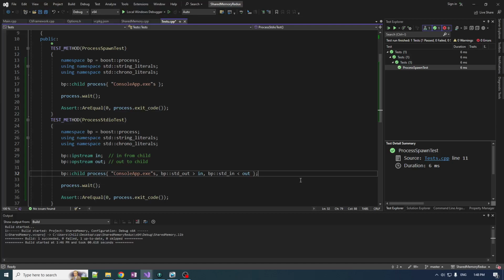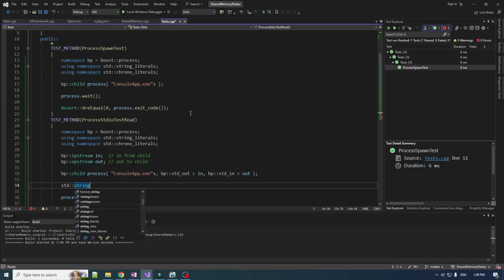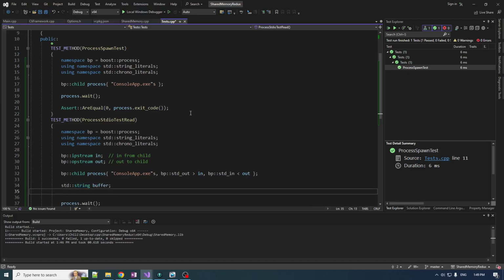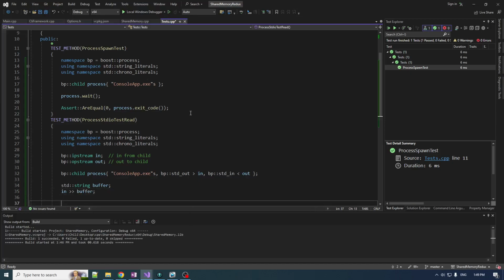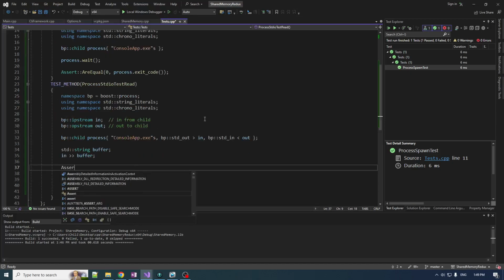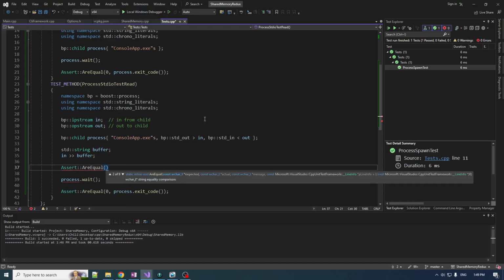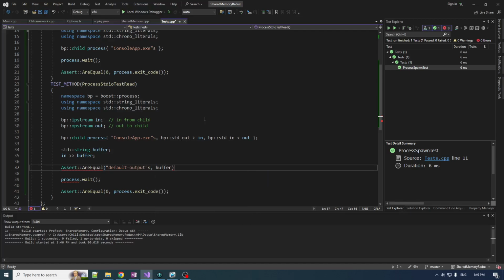So let's just do a little test here. So do std::string buffer, and in from child into our buffer is what we're going to do. And we are going to assert equal default output and buffer. So we're expecting the companion process to just write default output in this scenario.